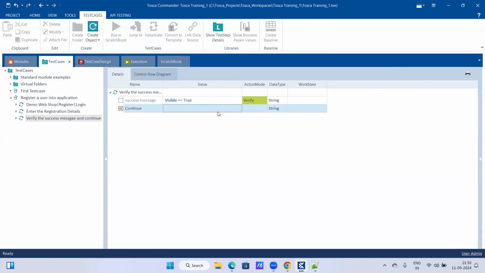So now what I'm saying to Tosca is, please verify whether this control is visible to me or not in the application. What I'm asking Tosca to verify is whether this control, the Your registration completed control, is visible equal to true. It means, is it visible to you or not? If it is visible, you pass it. If it is not visible, you just fail. So the third step is, if it is verified, then what will happen?